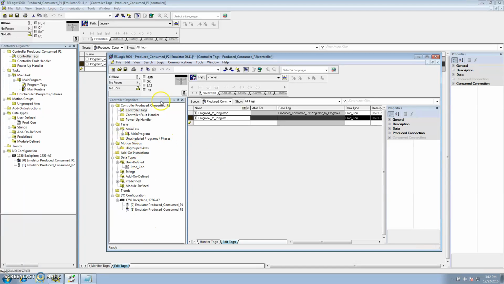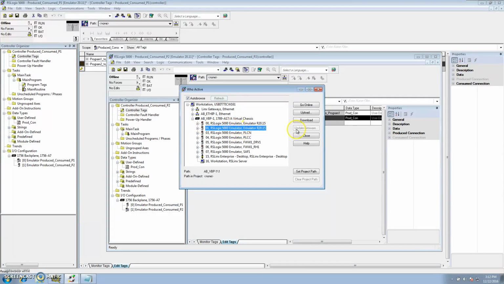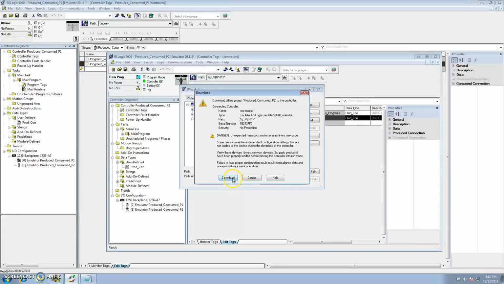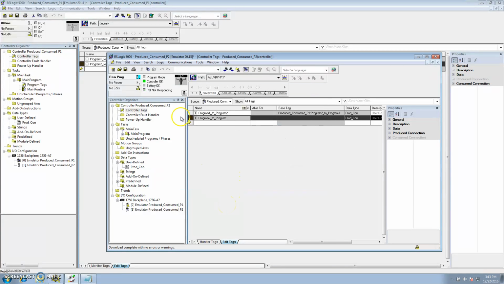Now that we have both set up, what we'll do is this is going to be program 2, so we're going to go to our virtual chassis and download this to the slot 1. Change it into run.